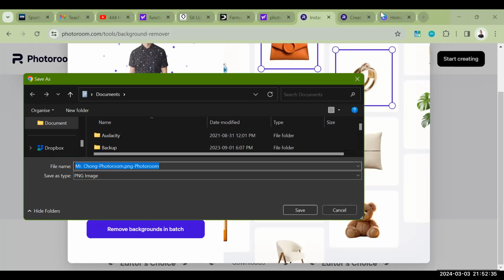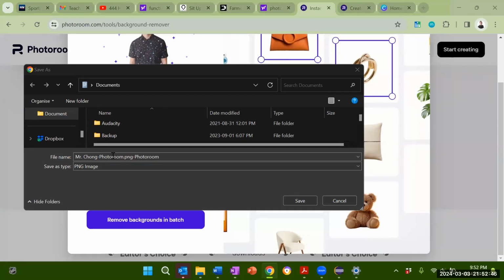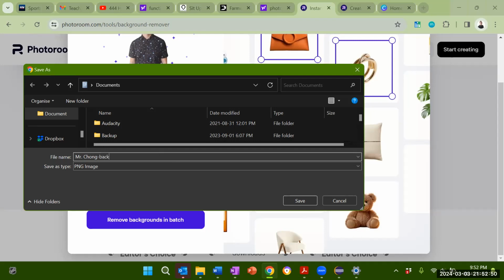And you won't be able to see this part. Actually, here we go. I'm going to name this one Mr. Chong background remove.